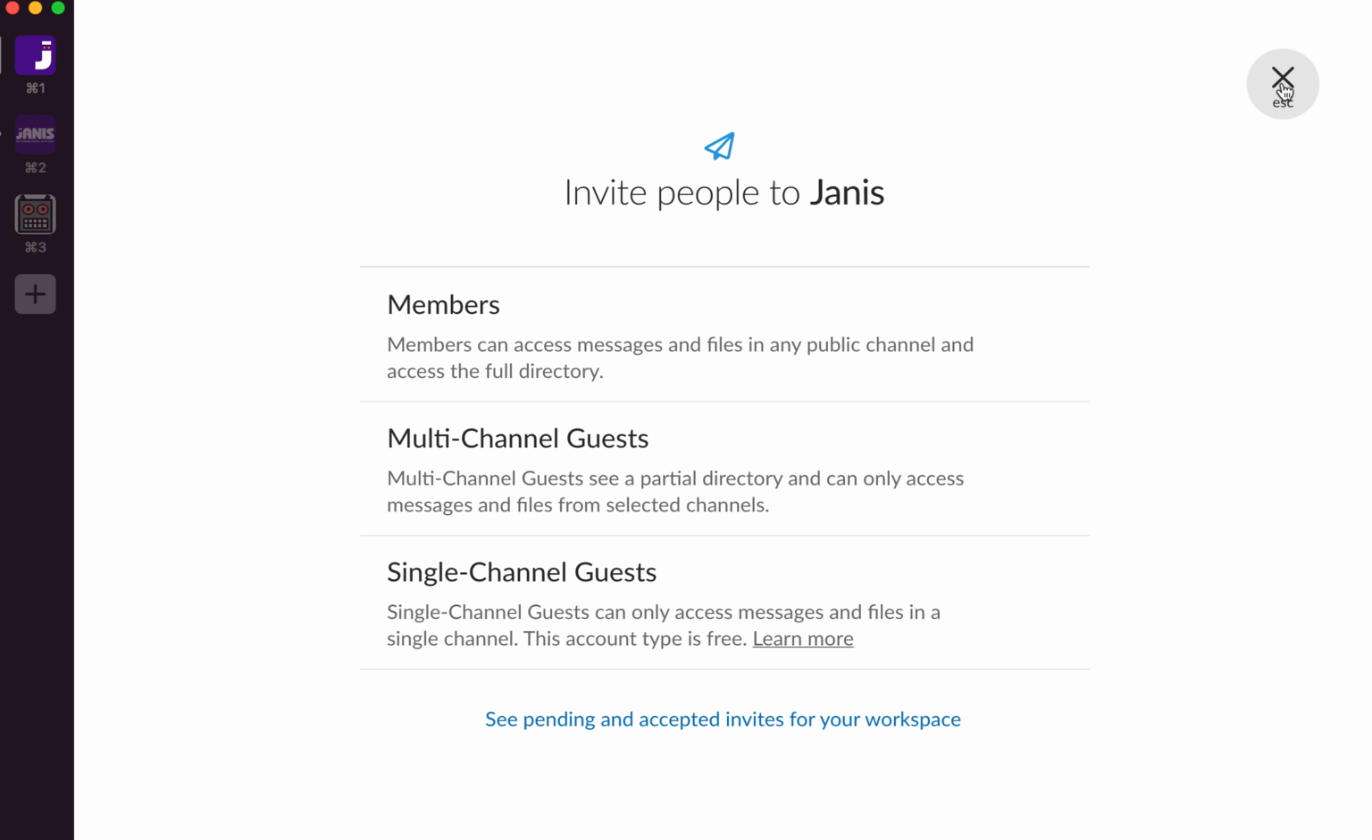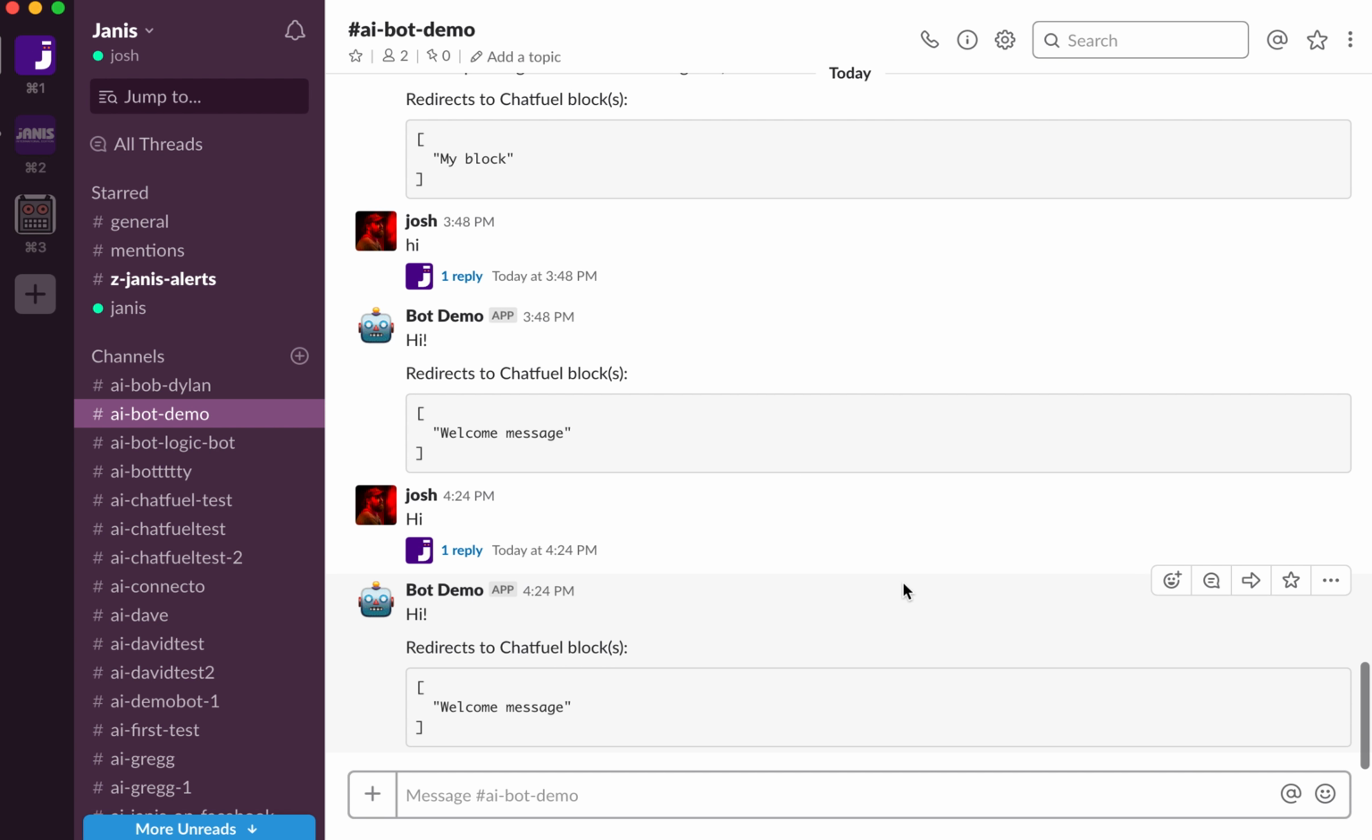Invite single channel guests. Finally, the third way to collaborate is to actually take an entire bot project and link it from one workspace to another workspace. So you might be a bot developer and you're working in your own Slack workspace on all of your projects, but you have clients each working in their own workspaces on their projects and managing their businesses. So you can actually link an entire project to another workspace.